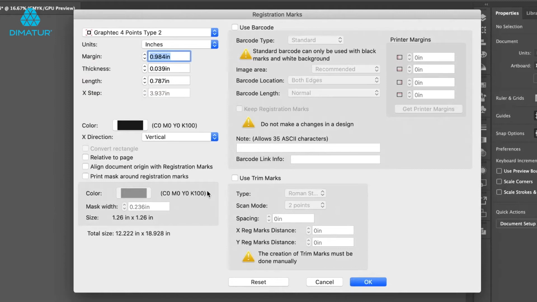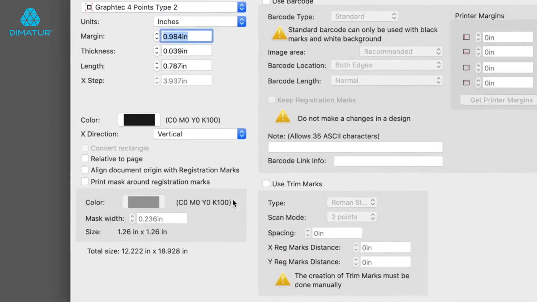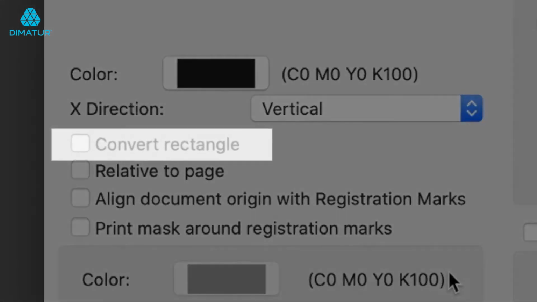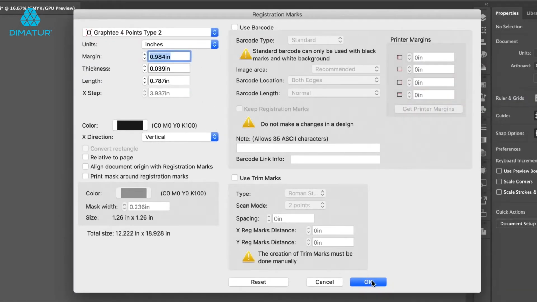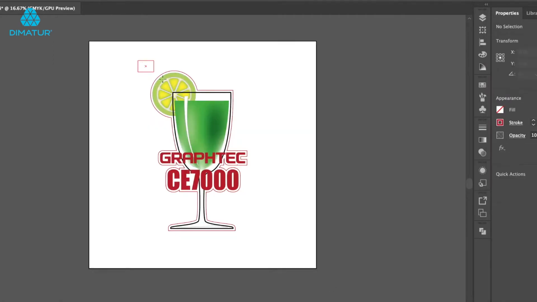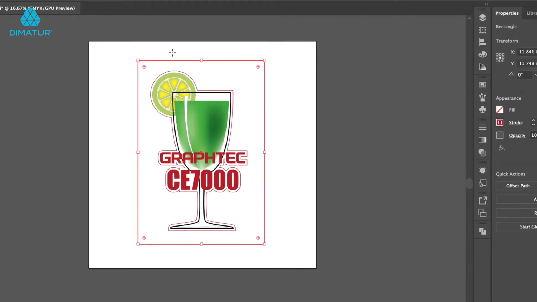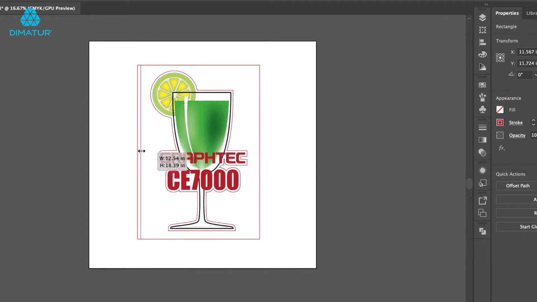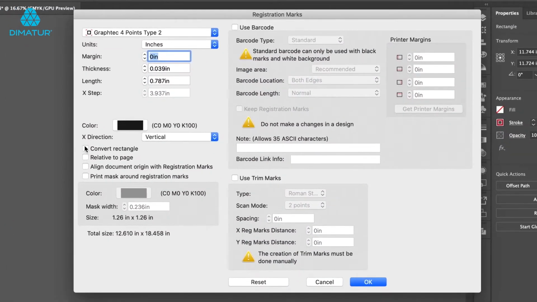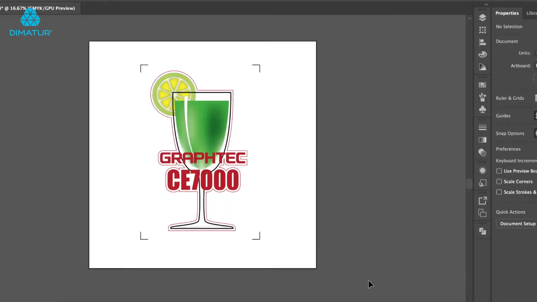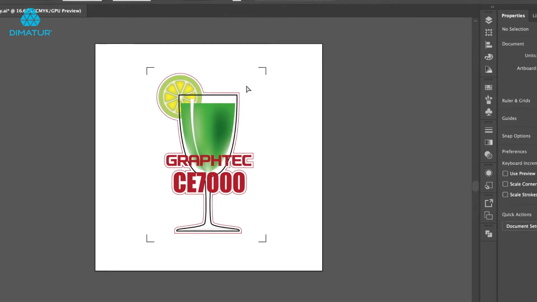Generally, there is a limited amount of control as to the locations of the registration marks. If you'd like to determine the locations of the registration marks, you have this option, Convert Rectangle. When enabled, Cutting Master 4 will use a rectangle's corners for the placement of the registration marks. To demonstrate, let's return to Adobe Illustrator and draw a simple rectangle. We'll adjust the size so that it is closer to the graphic. And return to the registration mark generator. Here we'll enable Convert Rectangle and click OK. Now the rectangle has been removed and registration marks have been placed in the same spot as the corners of the rectangle. Let's undo this.